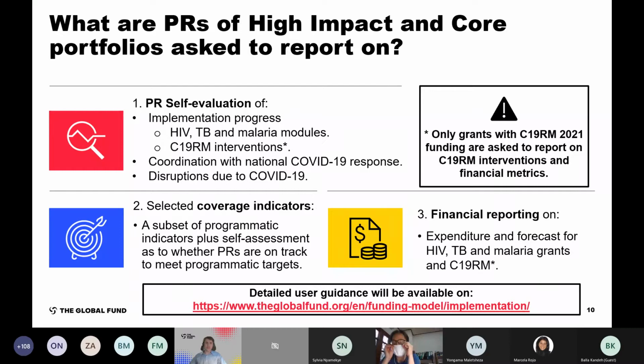So, we understand that although all countries have received COVID-19 response mechanism allocations, in some cases that allocation is being split between several principal recipients, and in other cases, it's all going to a single principal recipient in the country. So if you're receiving COVID funding, then of course you would update on the C19RM interventions and the financial data related to that. If you're not, then you wouldn't have to report those sections. Next slide, please.